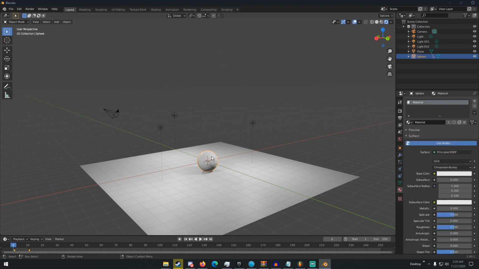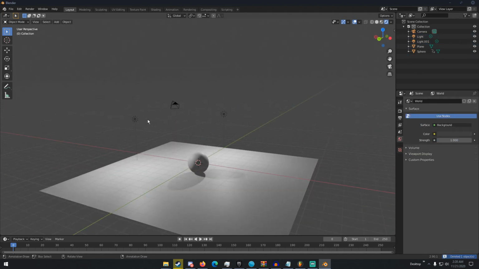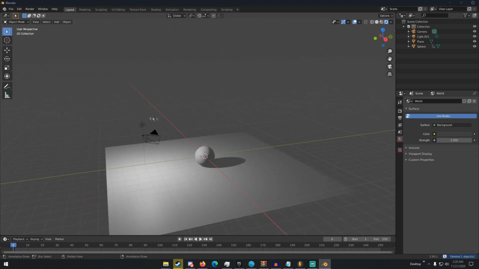I should probably explain that before, but yeah, if you hit Shift D, you can duplicate an object. And these lights, you can duplicate and put them all around. Set up lighting setups like that.